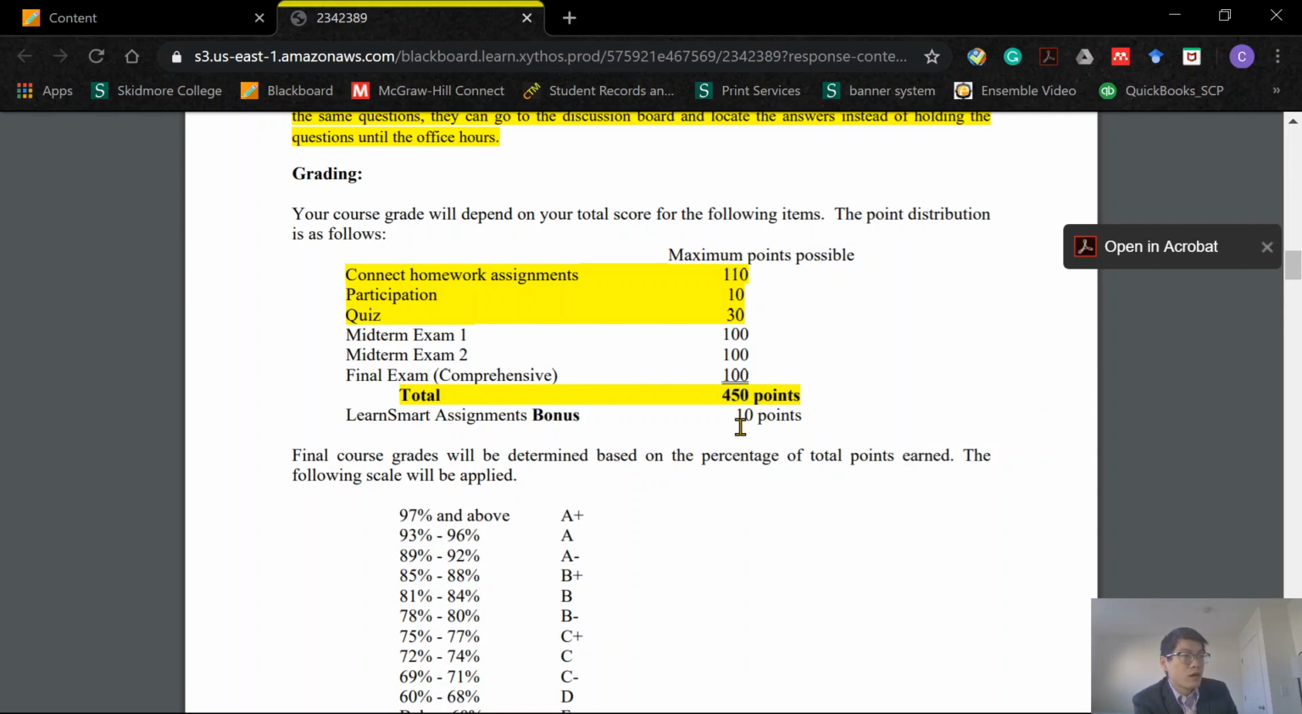and I was thinking of dropping the LearnSmart assignment, the bonus reading assignments, but later on I thought I probably need to give you some more incentives to motivate you to engage in the class, so I leave it here, the 10 points, which means for each of the chapters moving onward, you have to finish the rest of the bonus reading assignments to earn that 10 points.